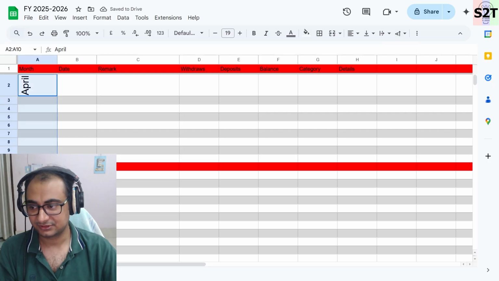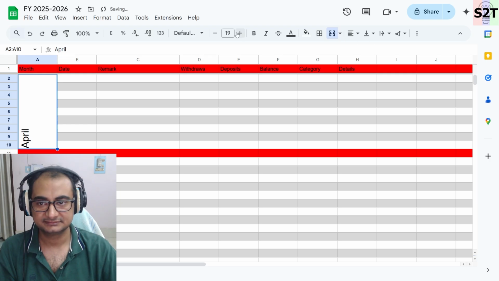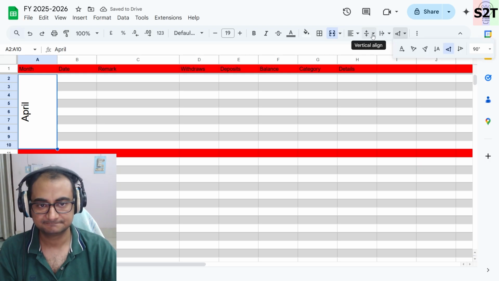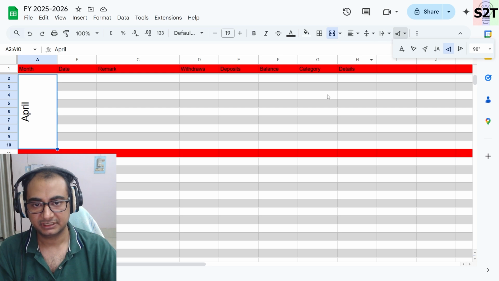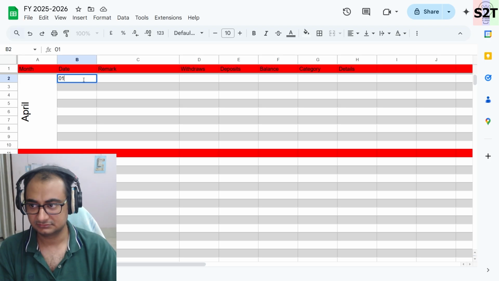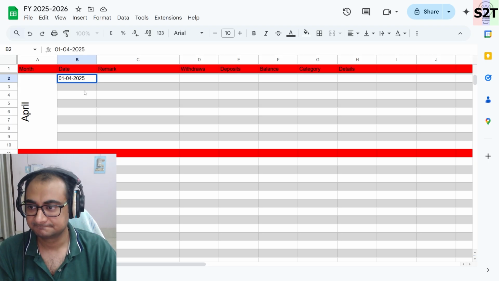Again, if I want to simplify, I can select all this and then merge cells, ta-da. That way it makes my job a bit easier. I can even align them like this, so it makes the requirement kind of easy. But anyway, so date, let's just start with 01 to, sorry, 04, 2025.